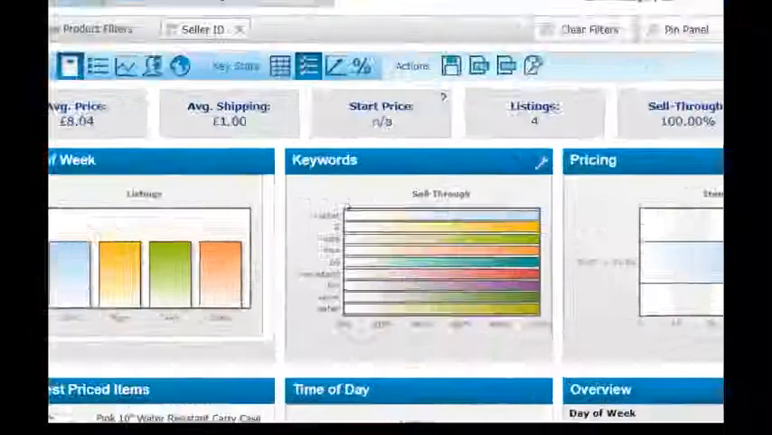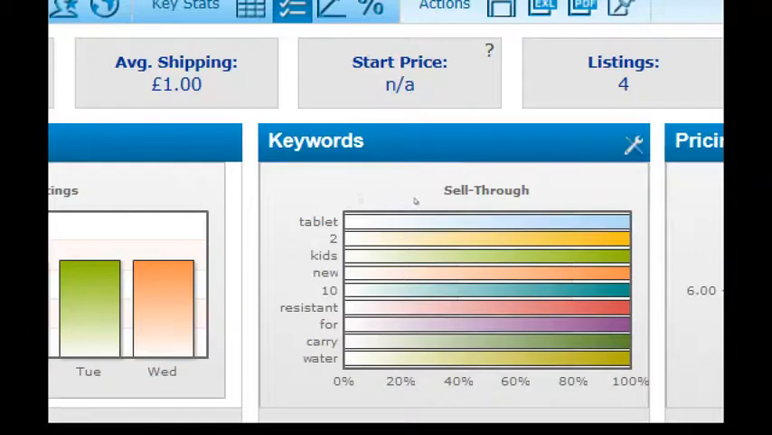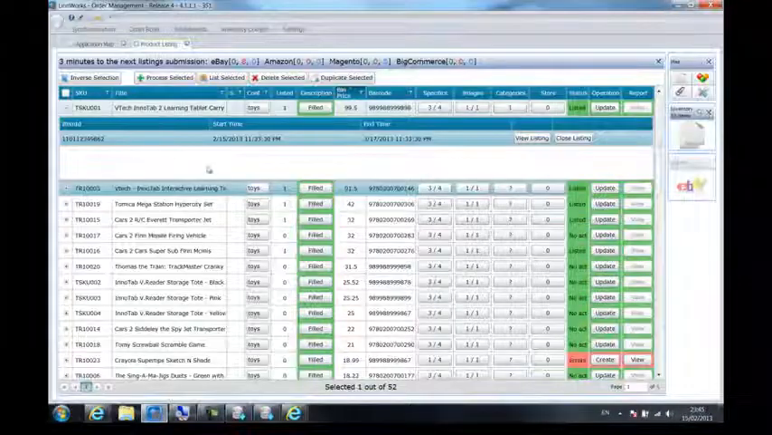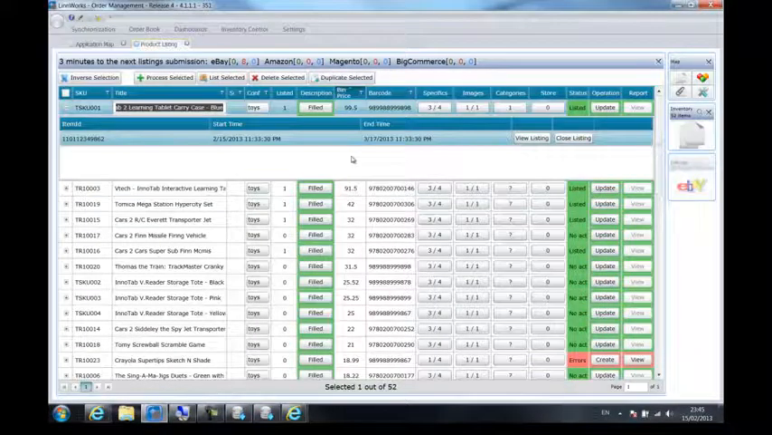Okay, so again, we're just going to concentrate on the keyword section and set it to sell-through, and then we can see that he's using tablet and 2. However, we can see that he's also using words like resistant and water, so that's water resistant, and that happens to be the same kind of product as we are selling, and our product is also water resistant. So let's incorporate those keywords as well. So I'm going to say it's a carry case, and I'm also going to put things like water resistant.